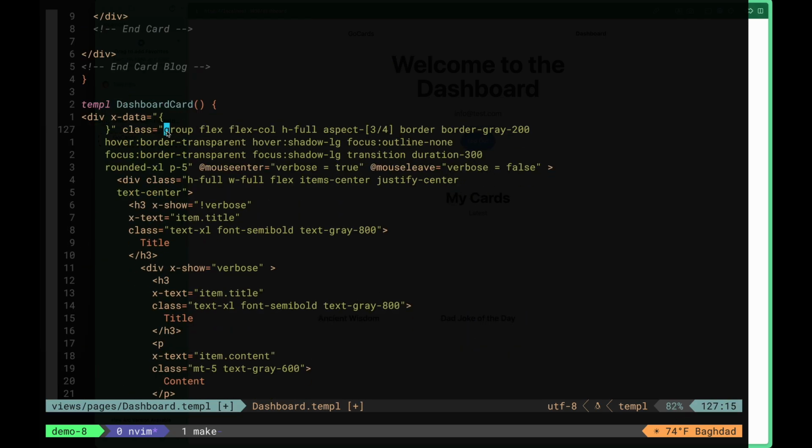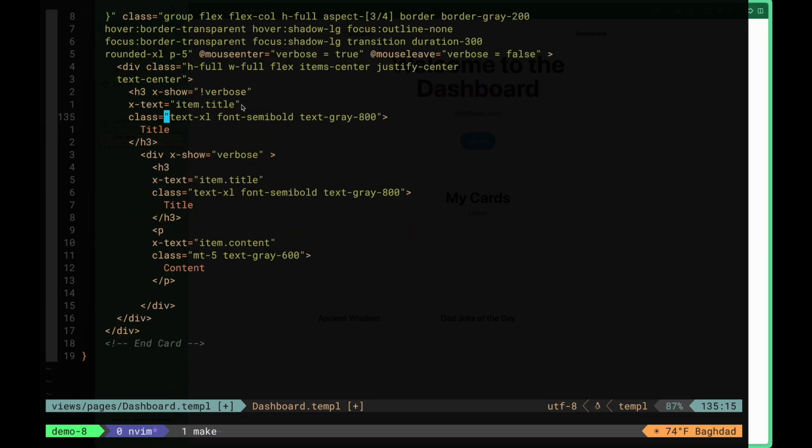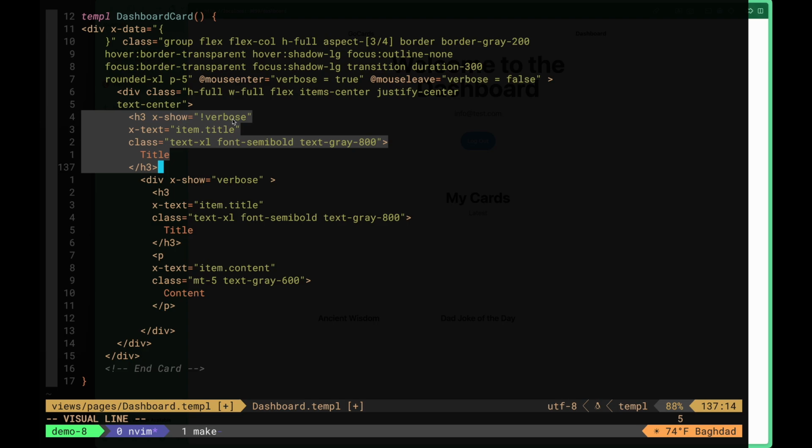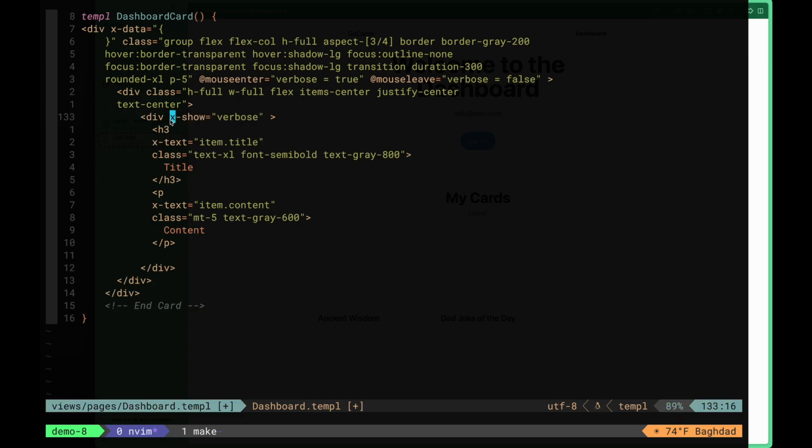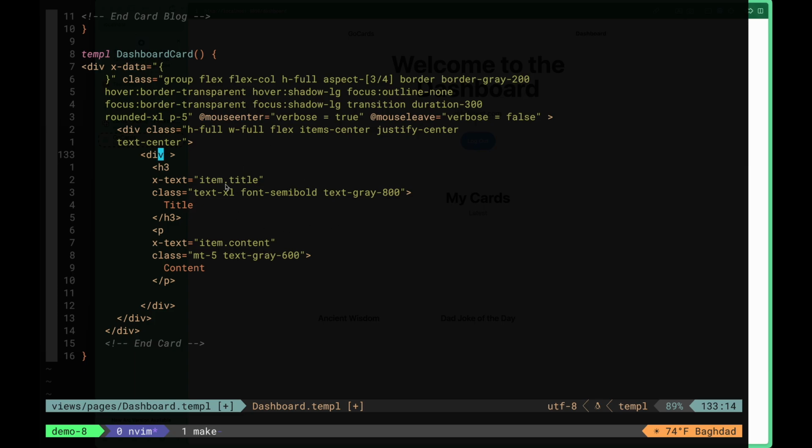First of all, we don't need the verbose variable because we will show the actual content of the card right away instead of making it on hover, just like that. And we will remove the x-show. This is the first adjustment. The second adjustment, we will actually implement an edit button and a delete button. So an edit and delete functionality.